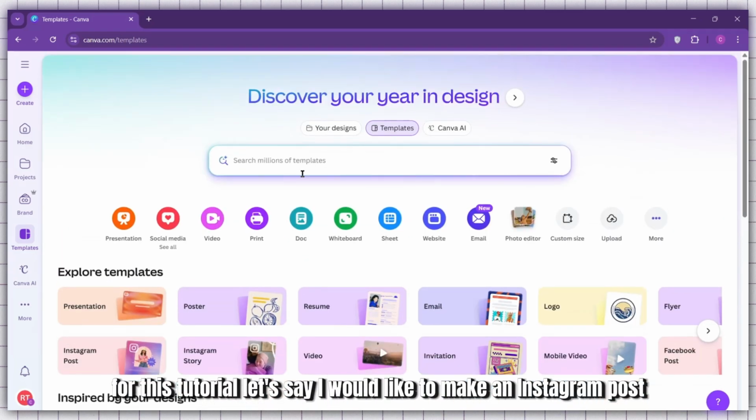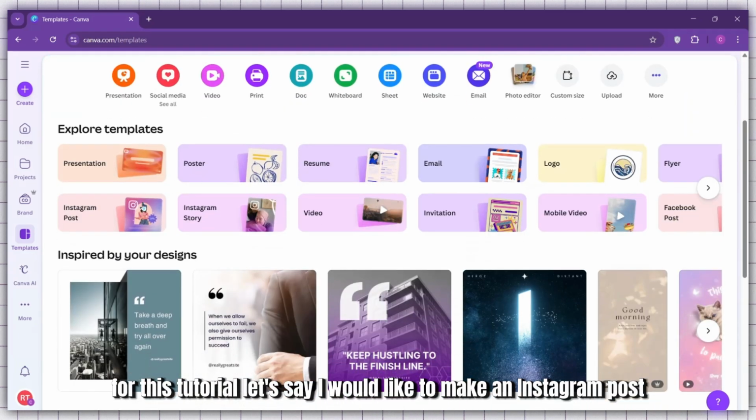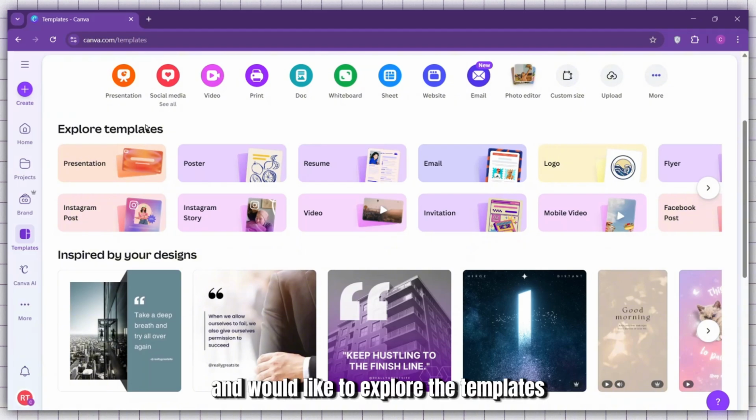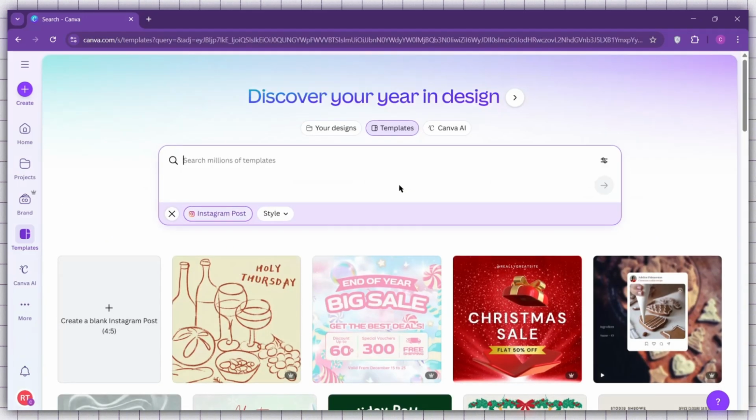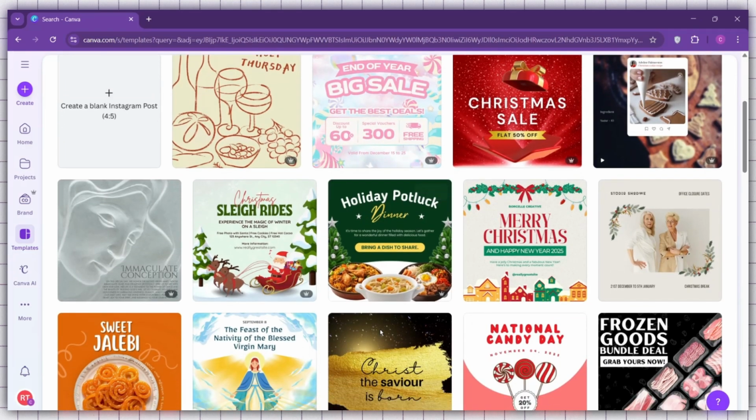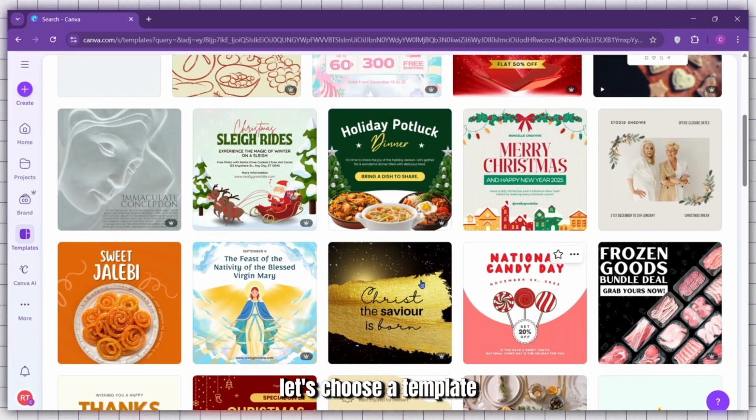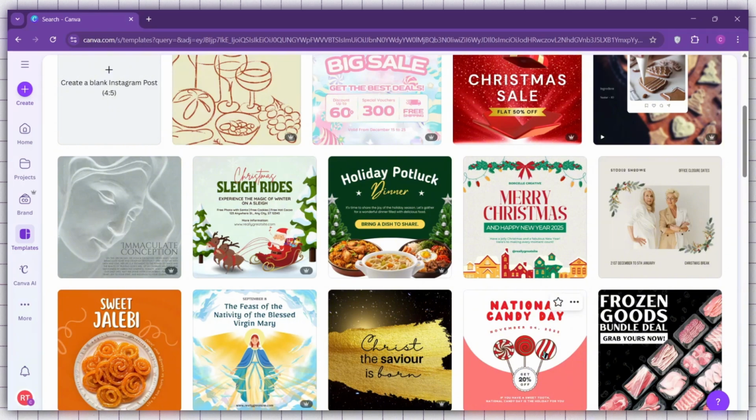For this tutorial, let's say I would like to make an Instagram post and would like to explore the templates. There we go. Let's choose a template. This one.